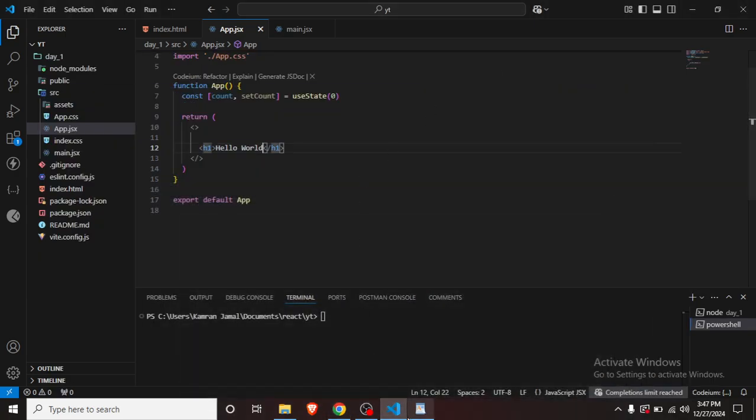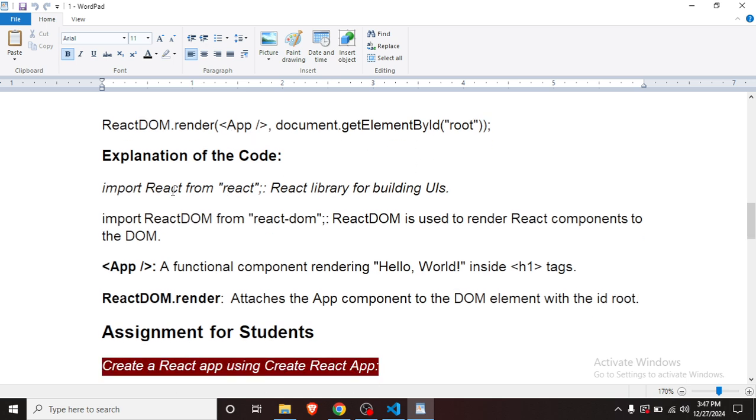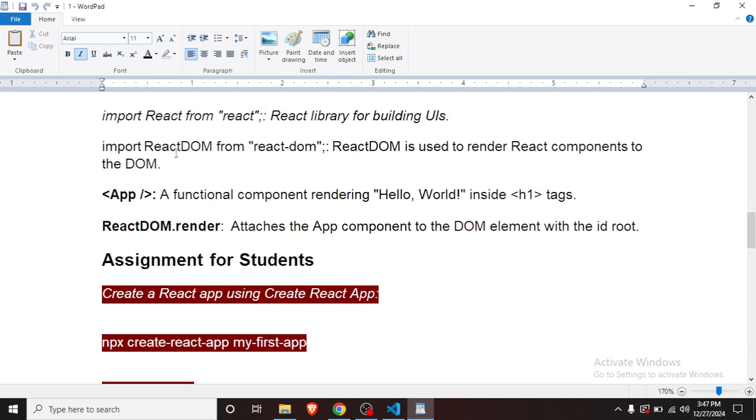Now what do the notes say further? ReactDOM.render App document. Explanation of the code. Import React from the React library for building UIs. We are importing React from the React library, which is a UI building library. Then import ReactDOM from react-dom. ReactDOM is used to render React components to the DOM. So actually ReactDOM is a library which helps us render the React component on the DOM.